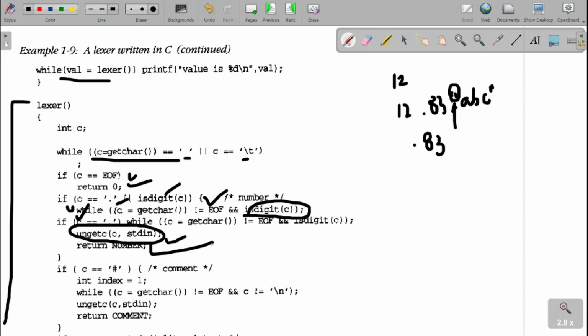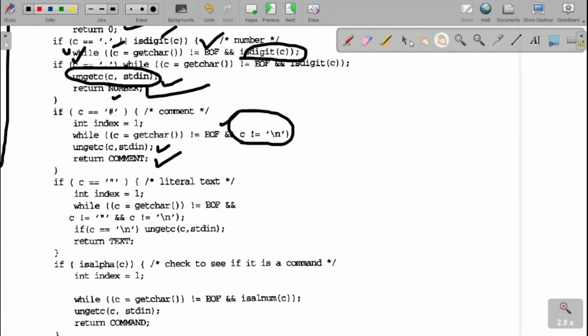Then next, once I get the hash, I will keep on reading. How long? Till I get the end of the file or the backslash n. Backslash n is my end character, the enter key. Till that place, I will keep on reading. Once I get that one, the last character is not part of that comment, so I will put it back. Then I will return it as a comment. The next one: what is that one? It is a text. How will the text be?